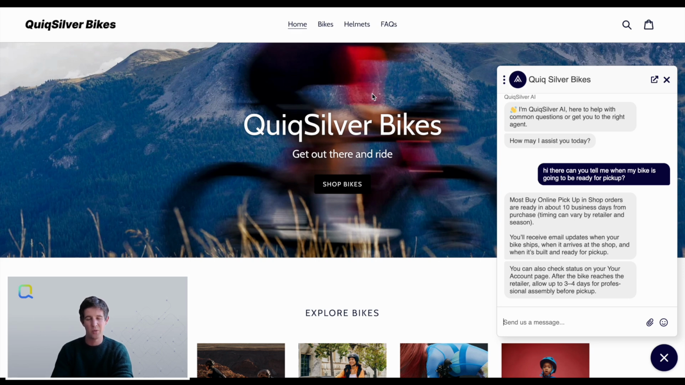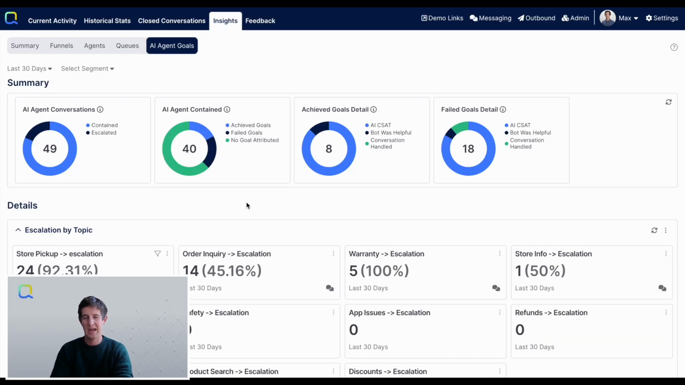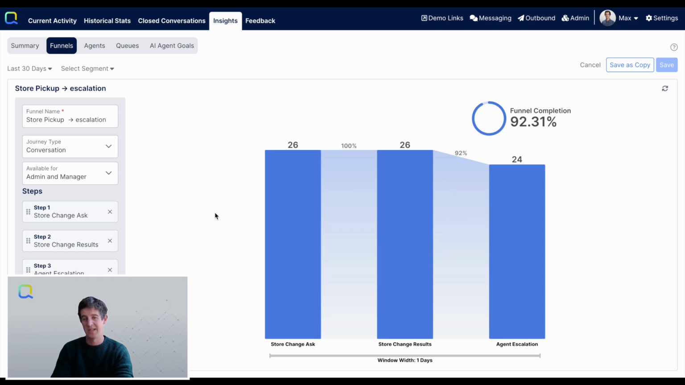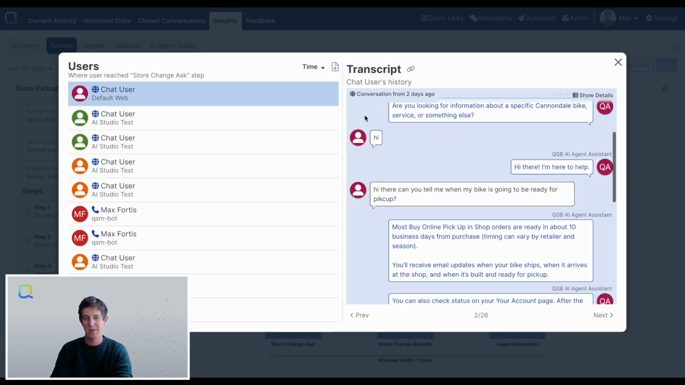Now, if I jump into Quiq and look at analytics here, I can see we've got a huge uptick in escalation for this flow. And I can click in to get more details and see the journey customers are taking and then dig into conversations at every step. So here we can see a user asking about pickup, getting that general information. And if I click through these conversations, I'm going to see that repeating.